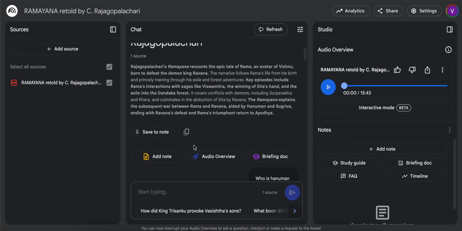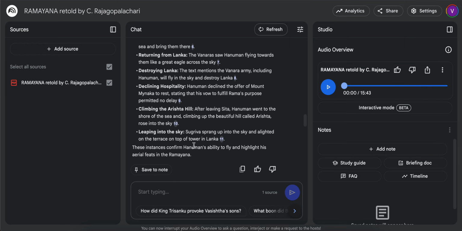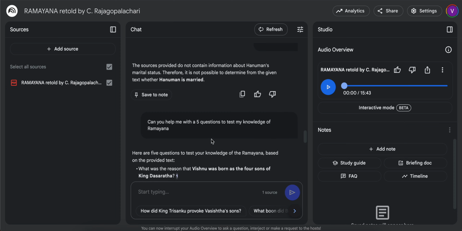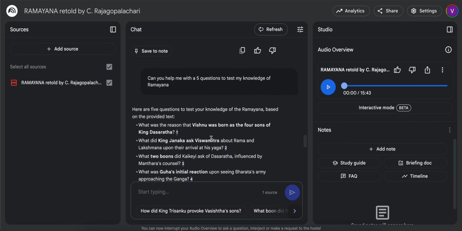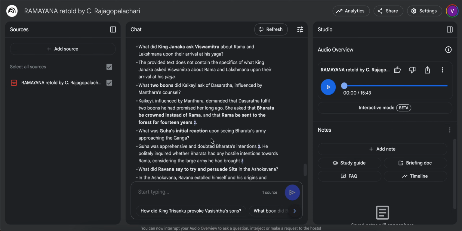I've just asked here about Hanuman, and then I've asked whether he can fly, followed it up with whether he's married. And the great thing is, since there is no mention of his marriage in the document that I have uploaded, the system limited itself to that. And last but not least, I've even asked it to probe me to test my knowledge, and it's able to give questions along with the answers also.